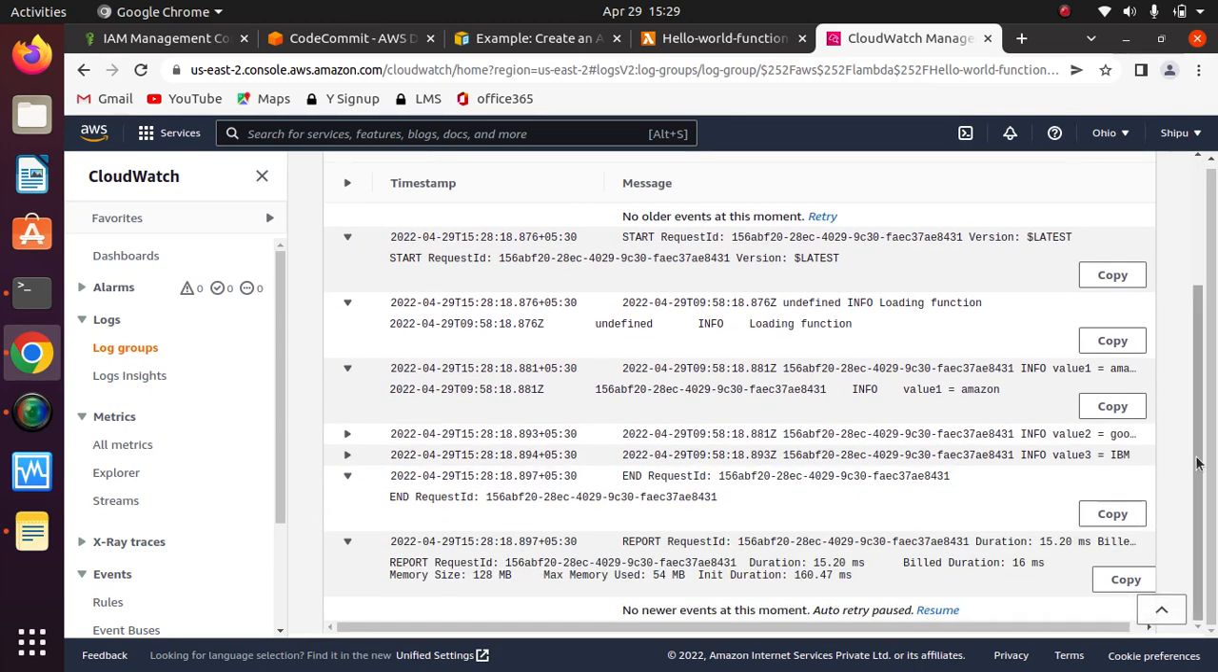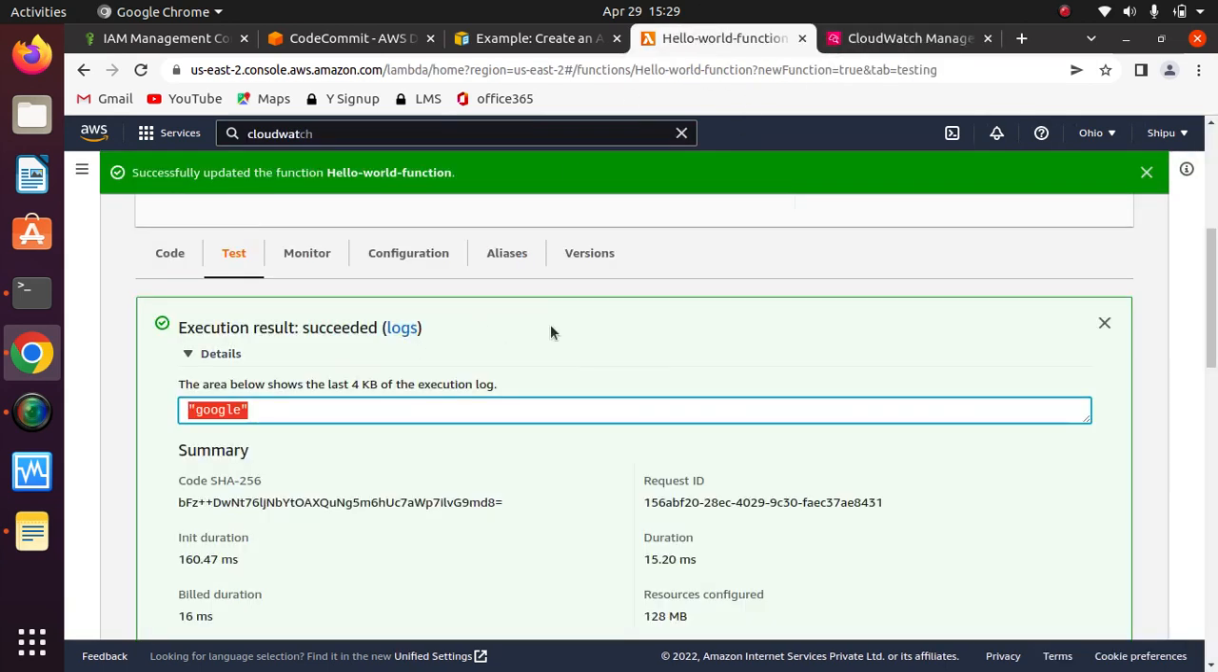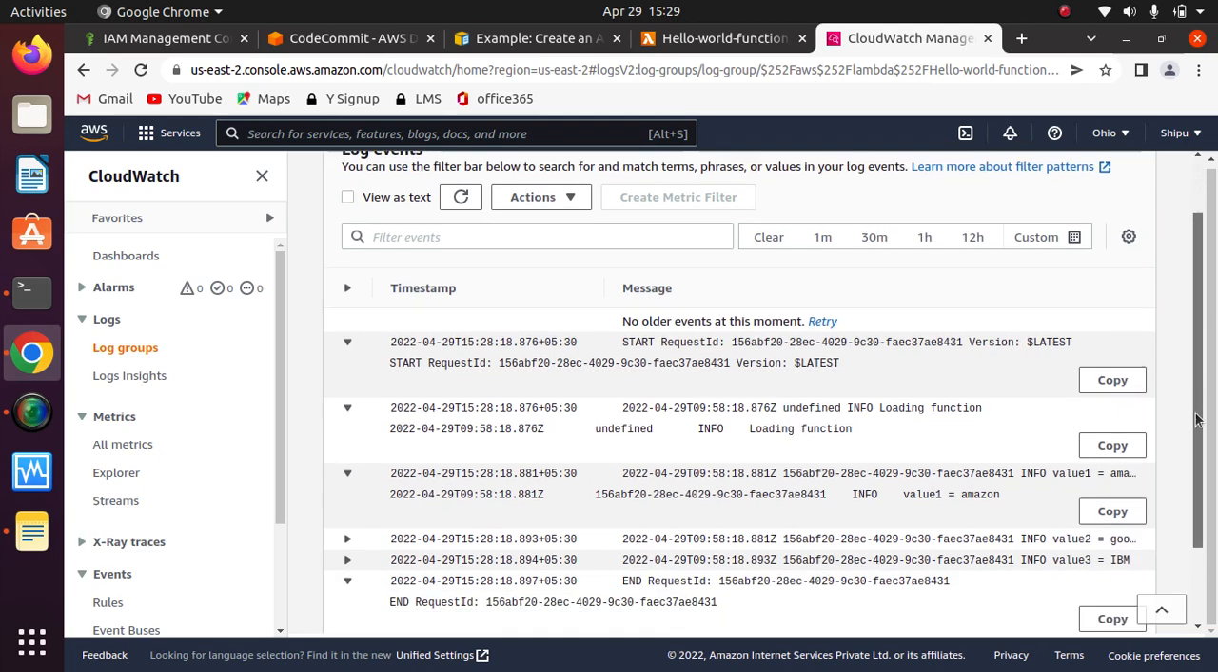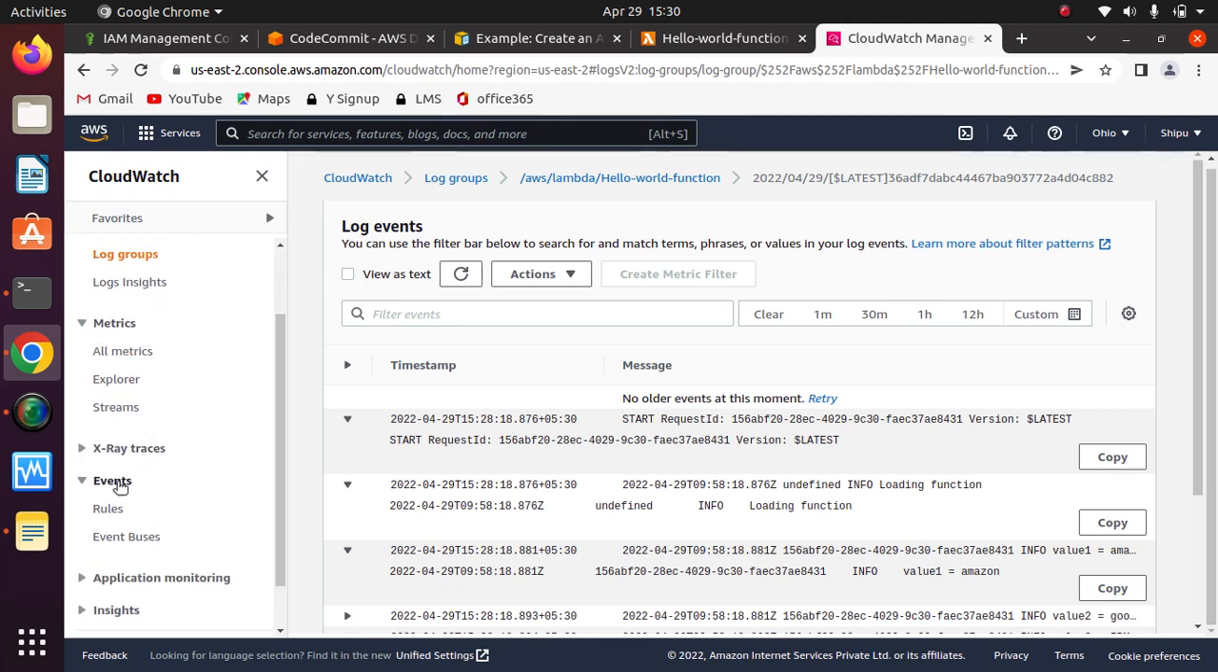We have done this invocation by triggering directly on Lambda. But now I want to make automation. It will keep on triggering every 1 minute. I don't need to go there and trigger, right? So what I do, I can set the schedule. So I can go to events.